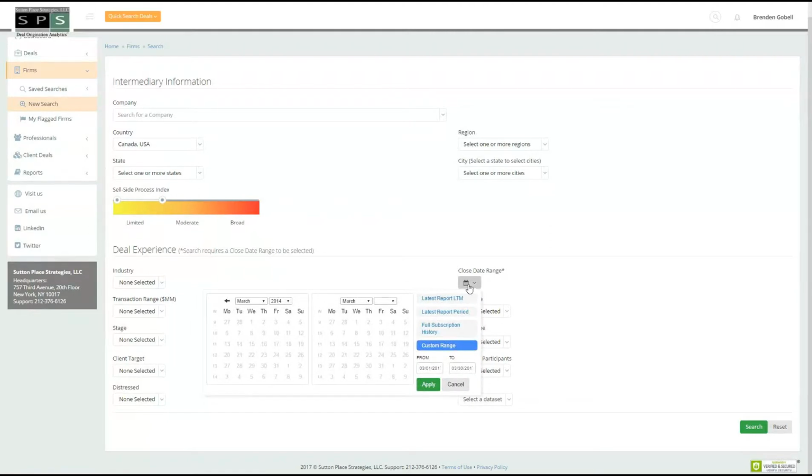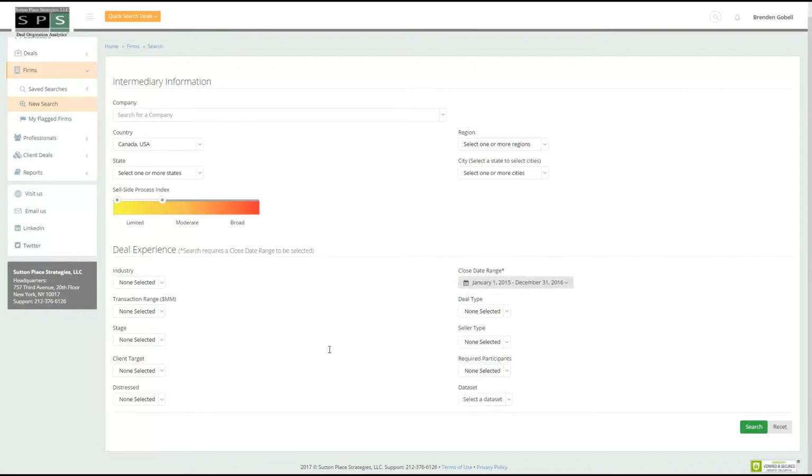So say the last couple years, do a custom range here, January 2015 through the end of 2016. Let's also do the 50 to 500 deal size ranges. There's no limit to how many of these parameters that you combine or anything like that. And let's go ahead and run this. Hit search.